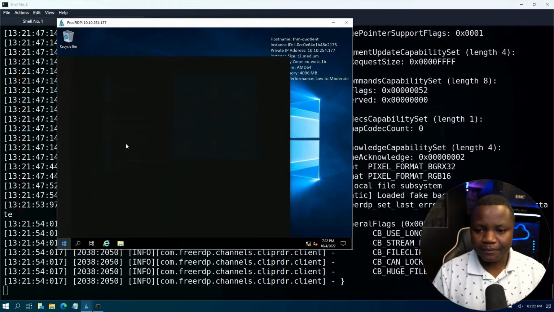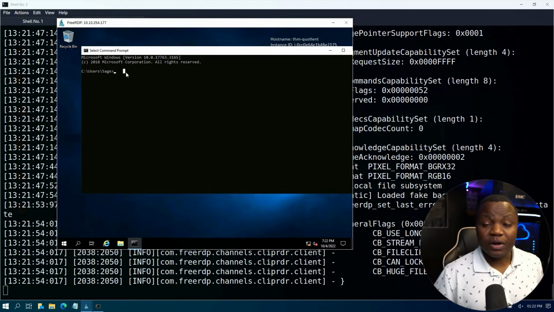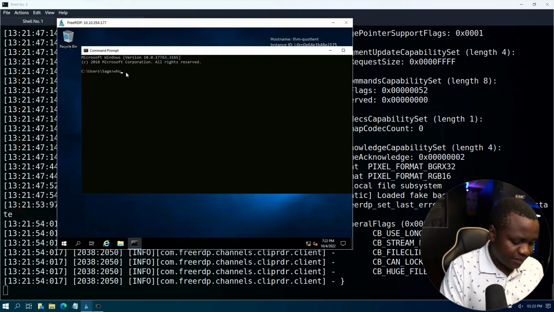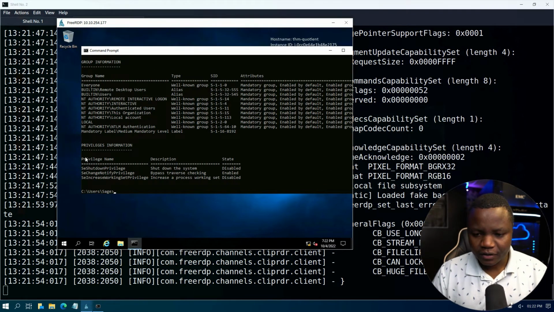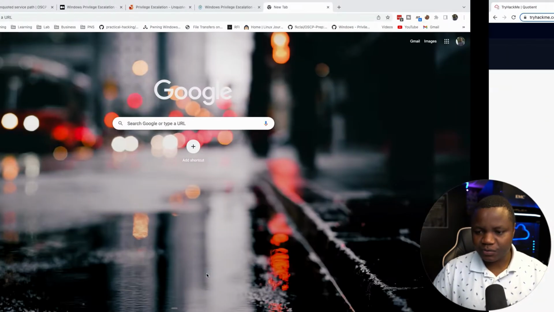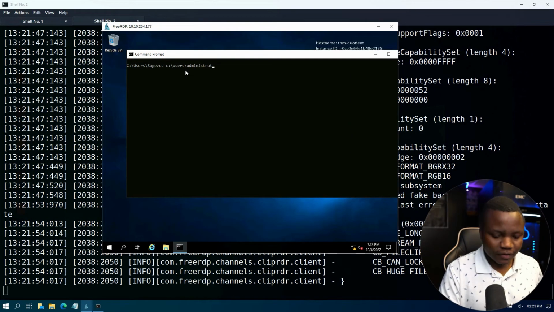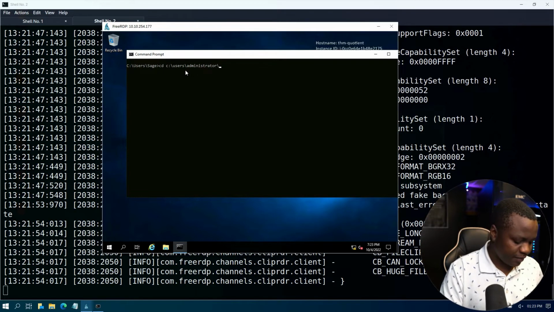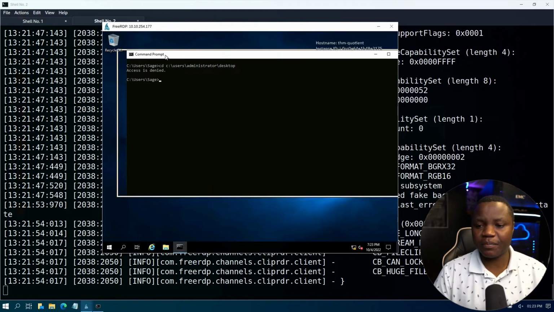Let's open our command line, CMD. Maybe we can use PowerShell, but the first thing I want to know is what permissions I have. We can do a whoami /priv here as well. We do not have administrative rights. The question is: what is the flag on the administrator's desktop? Since we are not administrator and we are Sage here, this is going to take a little while. Administrator, search desktop. Pretty sure access is denied. So we need to escalate our privileges.